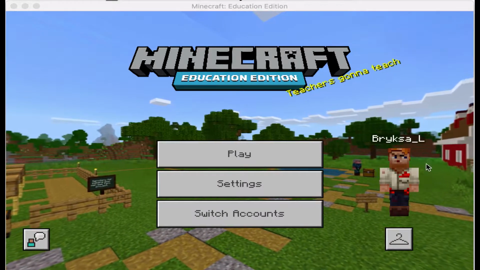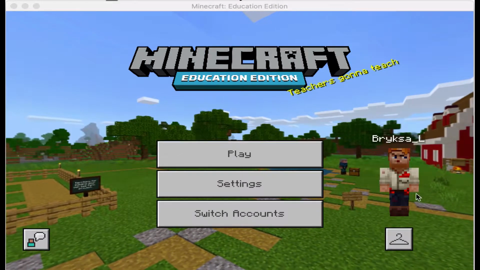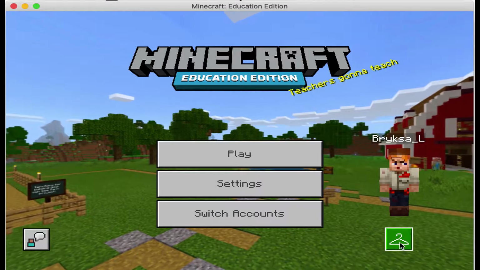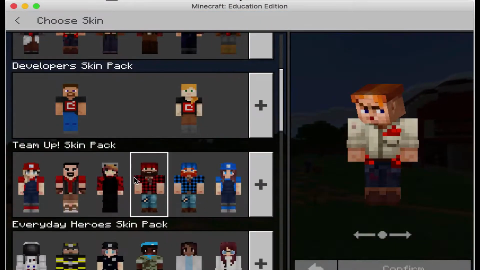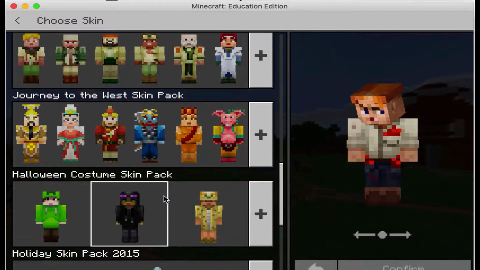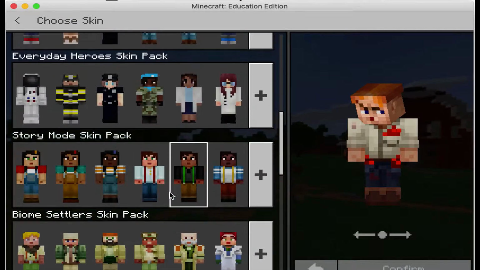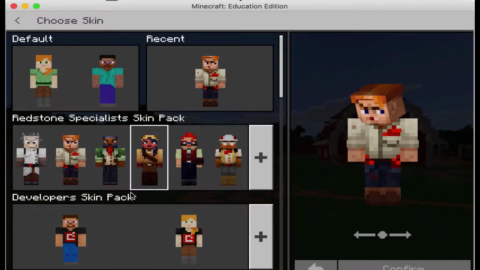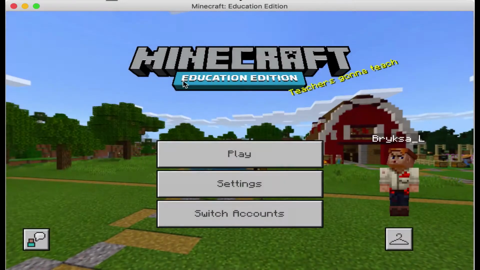You'll probably see a costume that is very generic if you're playing for the first time. If you wish, you can change it by clicking the clothes hanger and scrolling down and choosing another costume. Might be kind of cool to do themes based on what you're learning in the classroom, but there's a whole bunch of different themes that you can have.